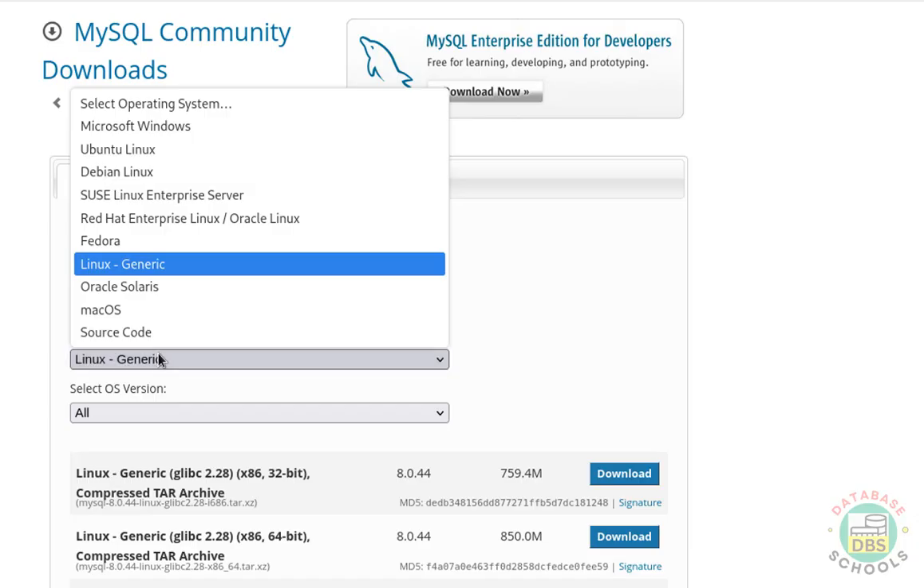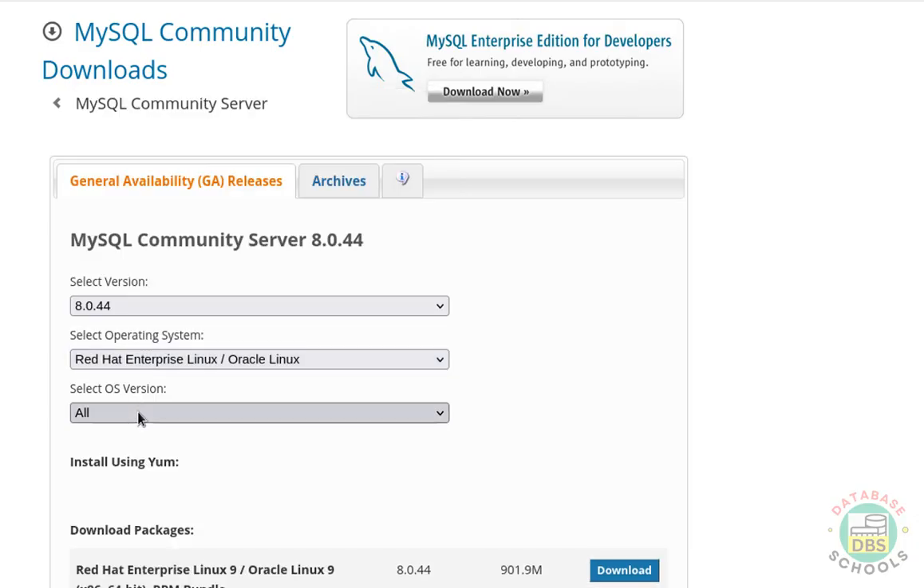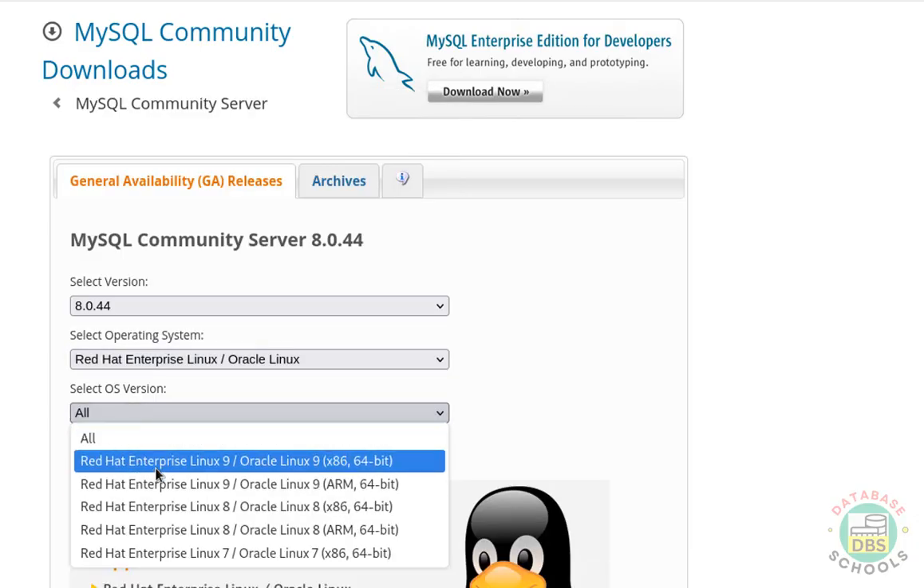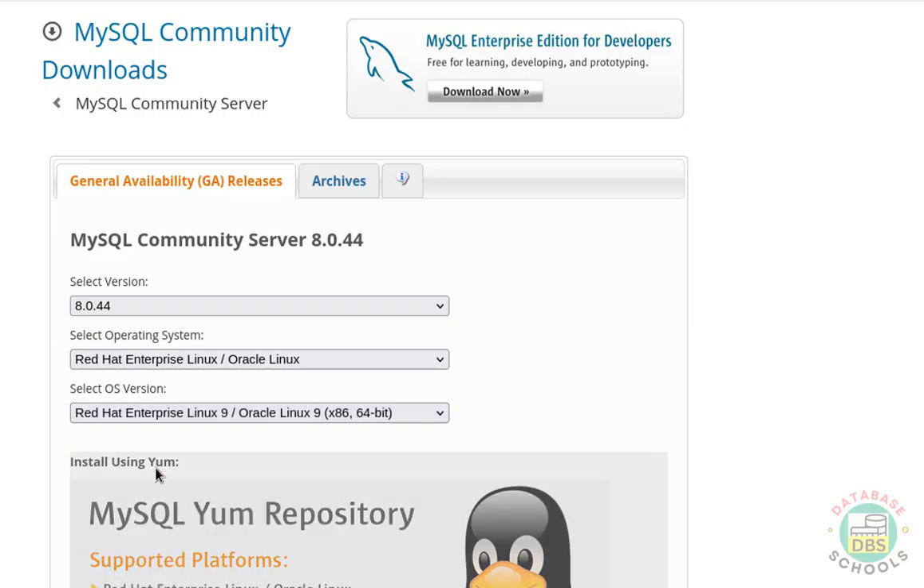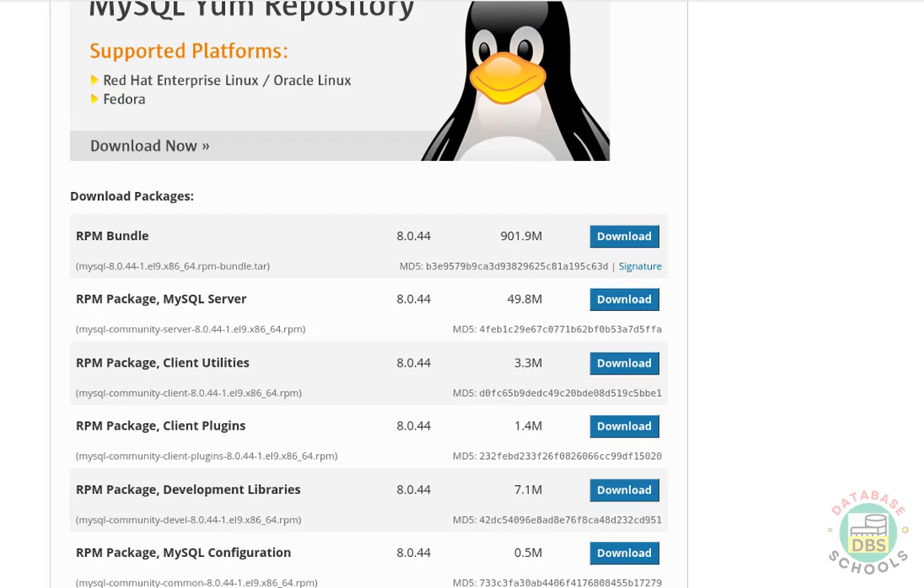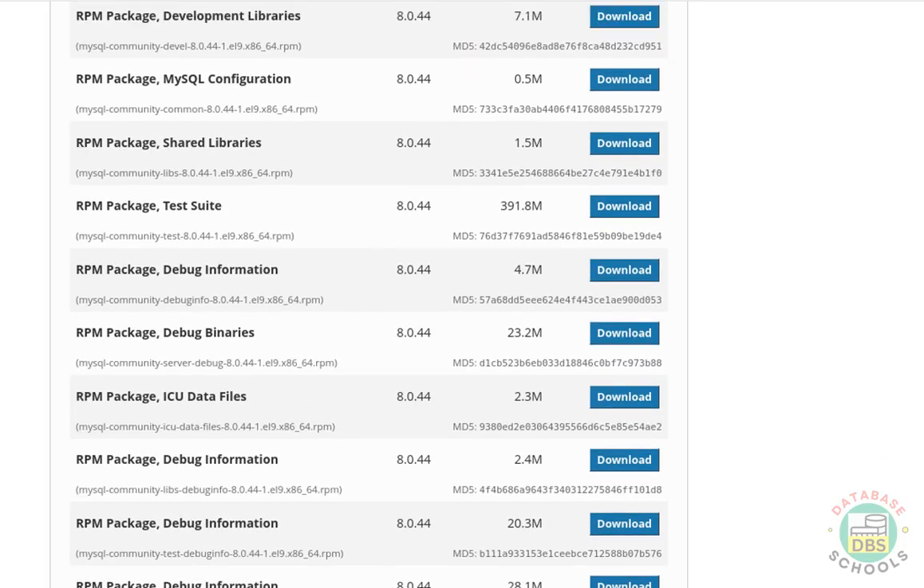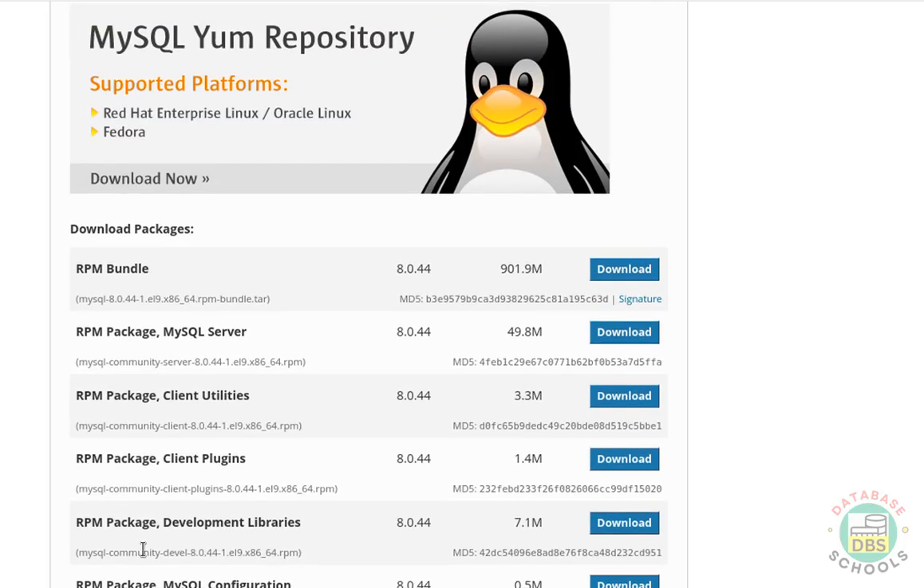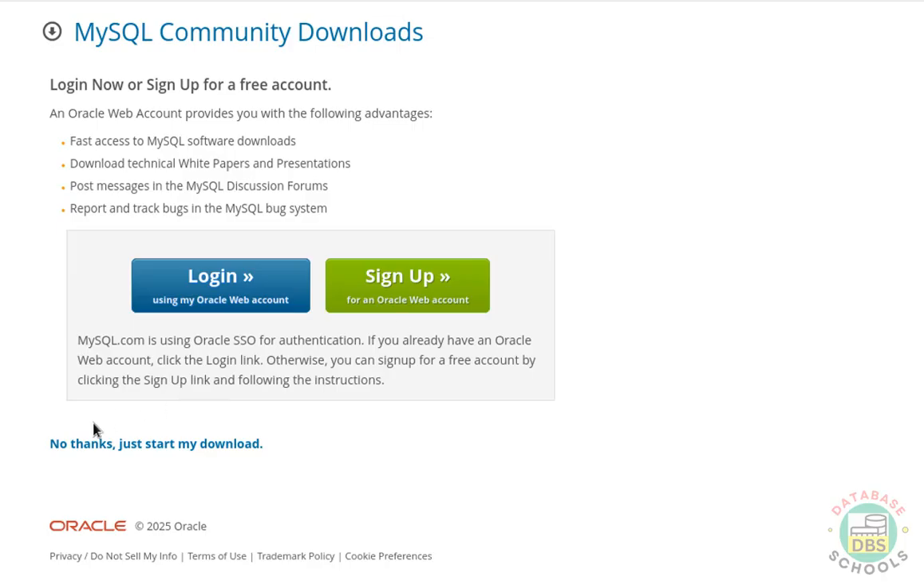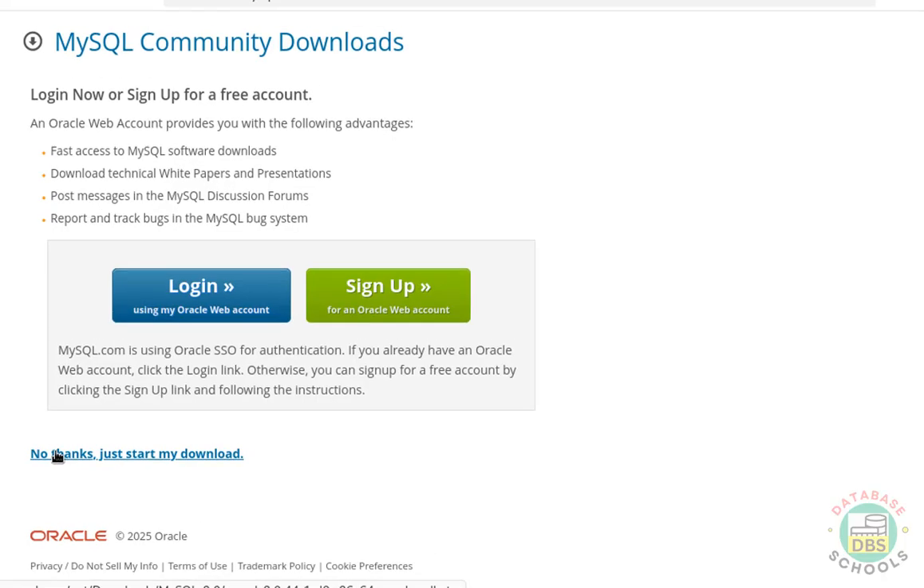Then select the operating system, RHEL, then select the OS version. See, here we have 9. Select Red Hat Linux 9 x86 64-bit. Once we select these options, it populates the list of RPM packages that need to be downloaded and installed. But instead of downloading each package, just download this RPM bundle. Click on Download, then click on No thanks, just start my download.